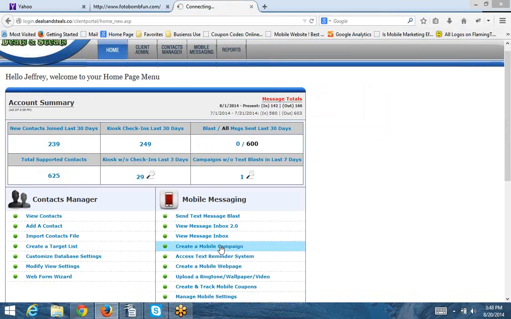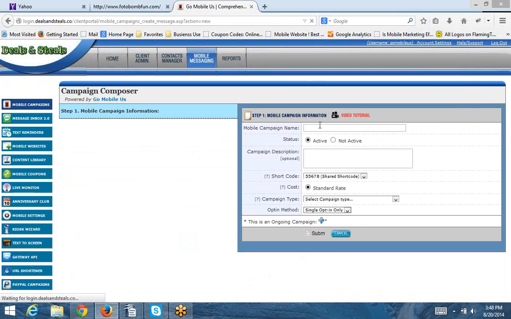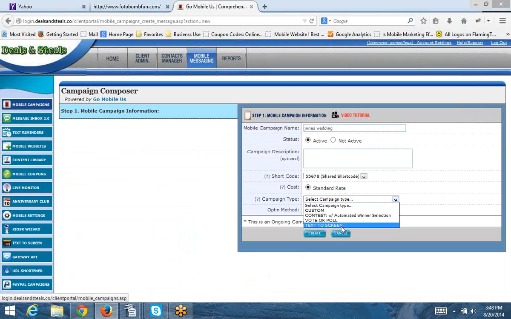The first thing we will need to do is create a campaign. So what we will do from here is give the campaign a name. So we'll name it the Jones Wedding. Select the campaign type, text to screen. Single opt-in is not really important here. Then we'll create the thing.